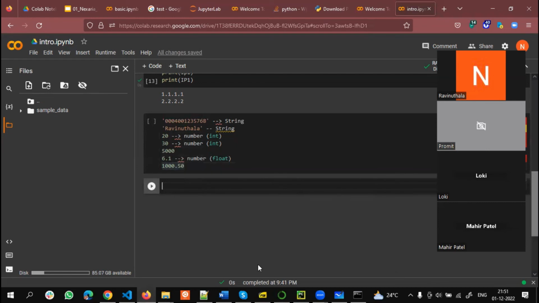Now let's define name. So the only difference between integer and float is that float has decimal points? Decimal, yes.